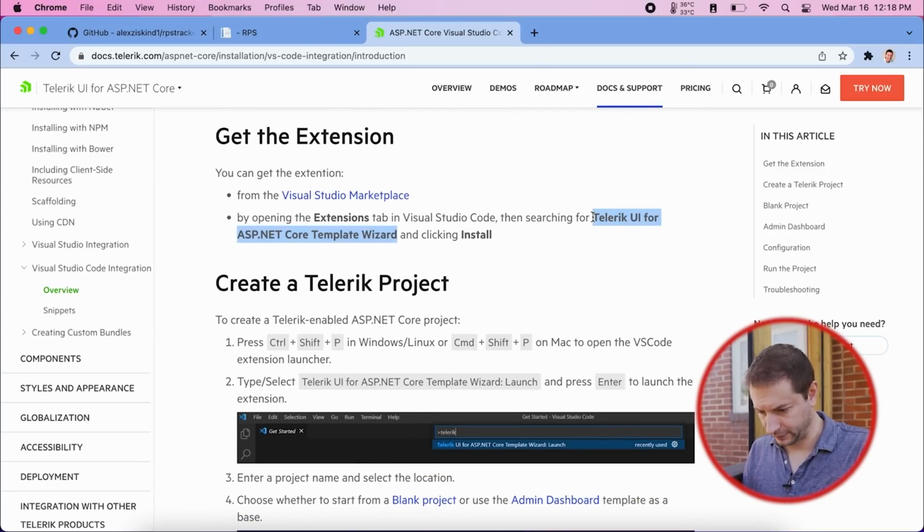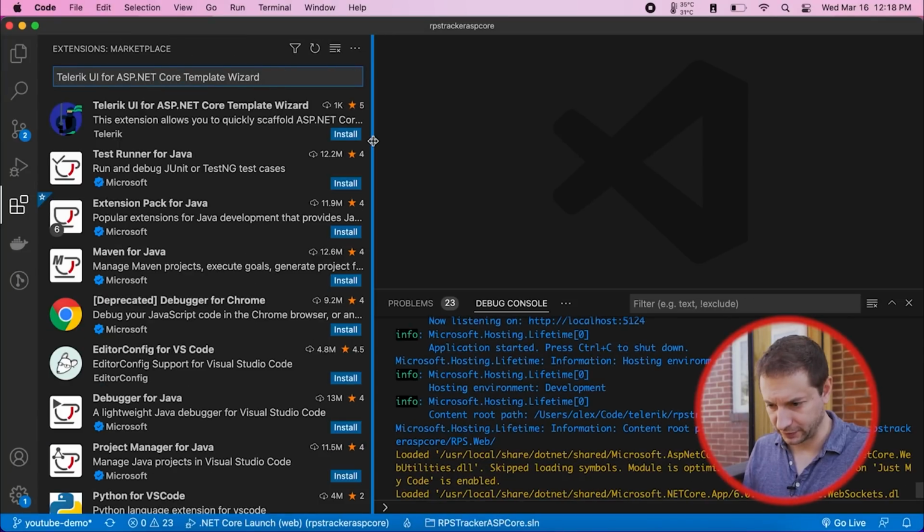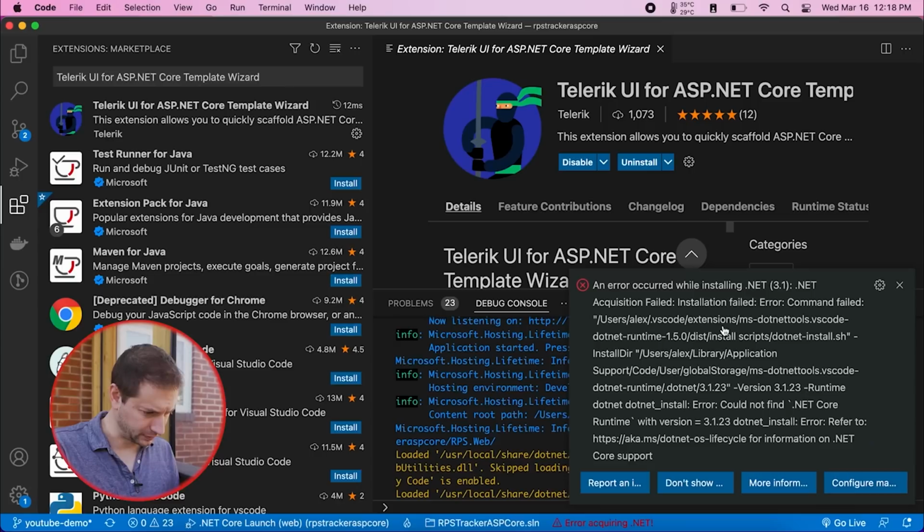Okay, let's do that. I'm going to go to VS Code. I'm going to stop this, search for the extension. There it is, very cool. Let's install it. What does that let me do? Got some kind of error here: could not find .NET Core runtime. It just ran. So what does this extension give us?